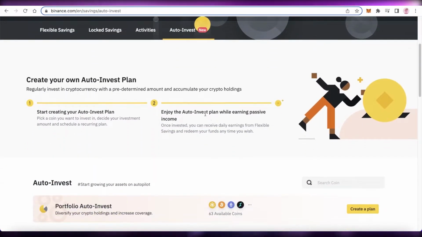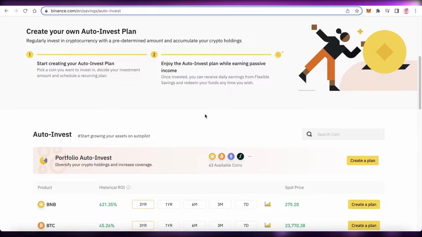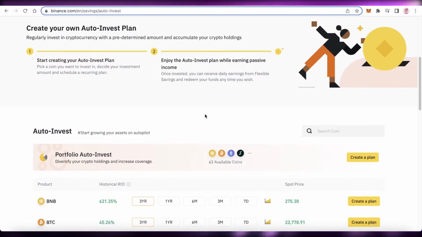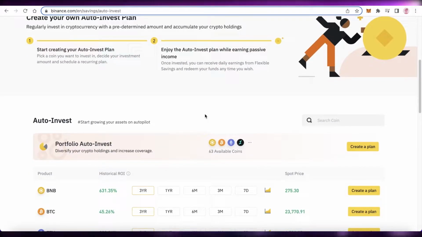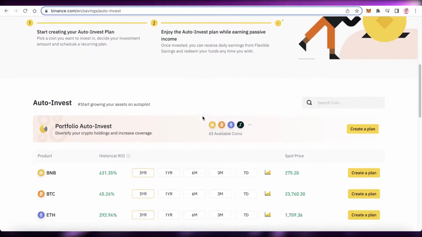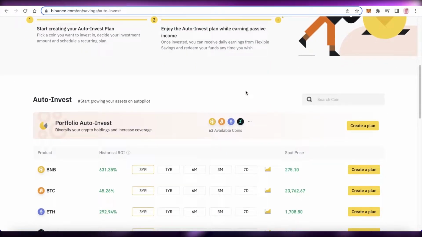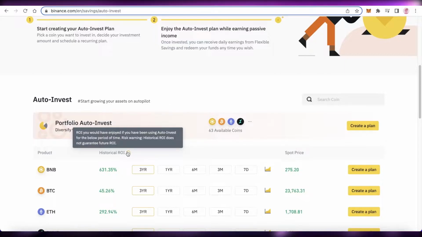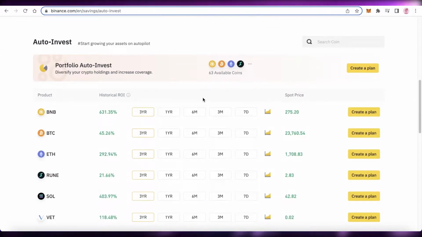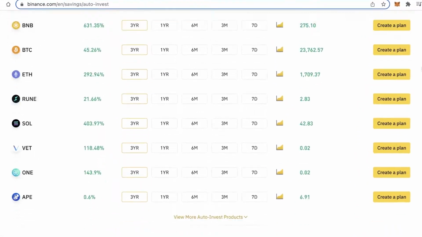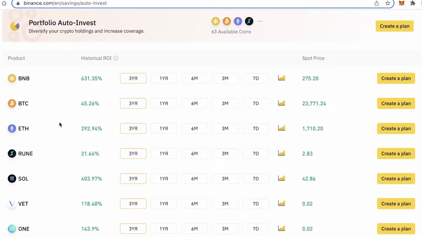Now, once you do that, you can see over here that you have your Auto-Invest plan. Auto-Invest is basically a function that enables you to invest in a coin short-term or long-term, where you have the risk warning, and you also have future risk warnings as well, along with the return on investment data provided.